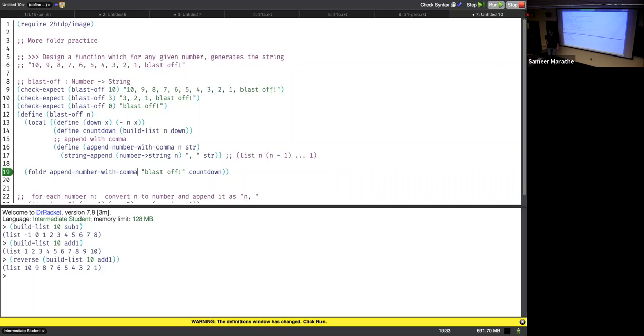Yeah, Josh? Can you explain the mental definition of down again, and how it's used? So the way down is behaving is whatever number it gets, it will subtract it from the maximum, from what we count down from, right?